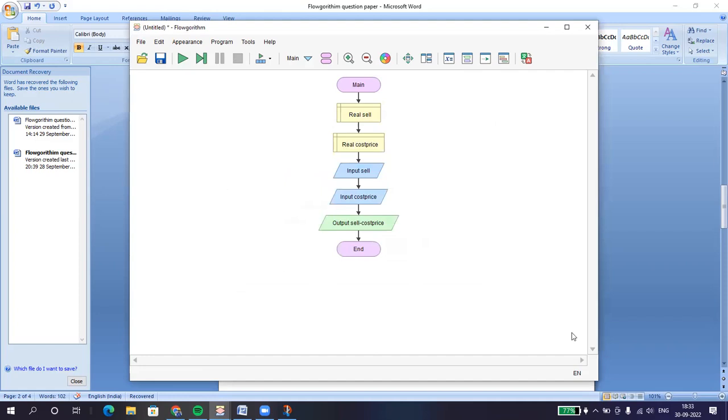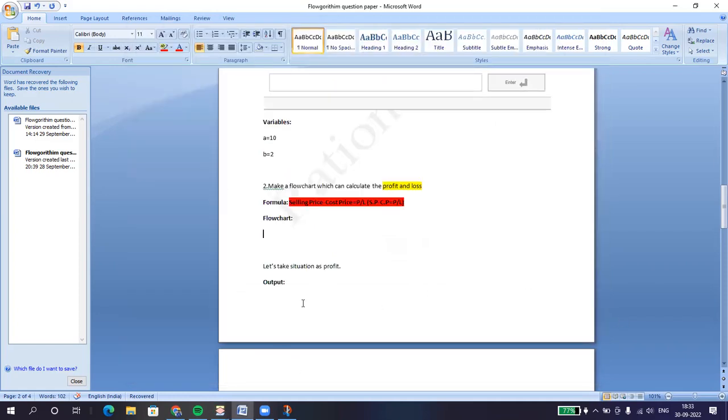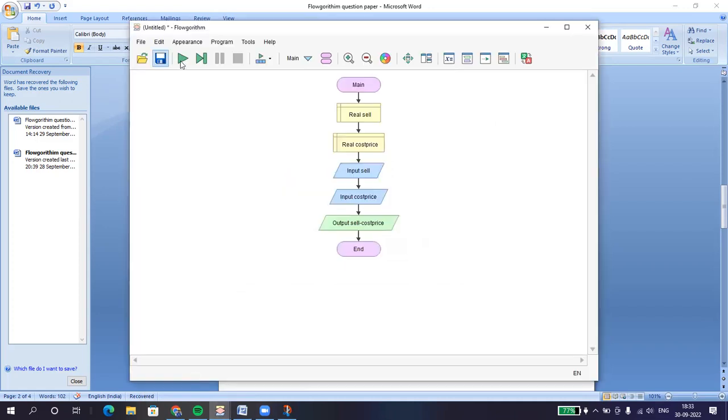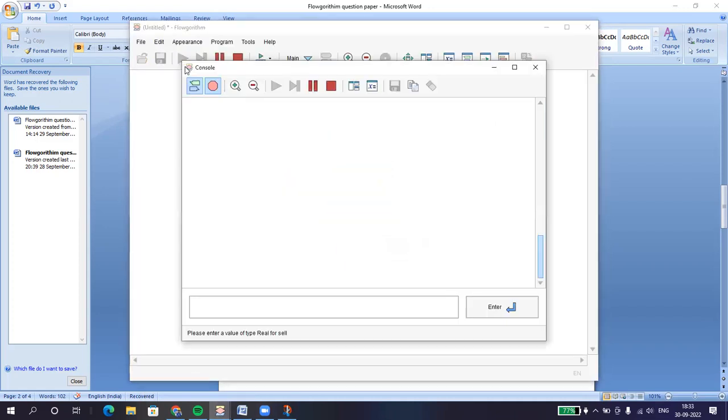Now let me just check. Let's take the situation now as profit. My real for sell will be 330, okay, and my buy will be 200. I sold at 330 and bought at 200, so currently I just made 130 profit.